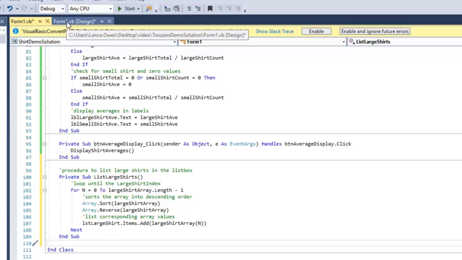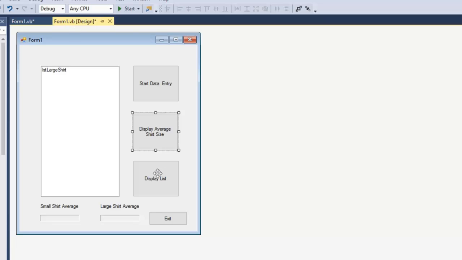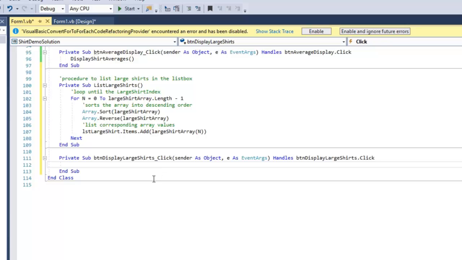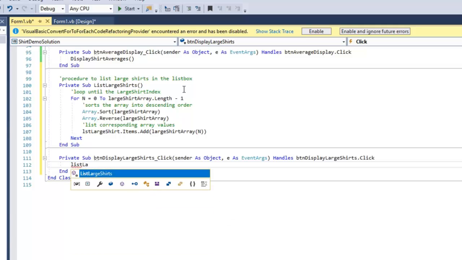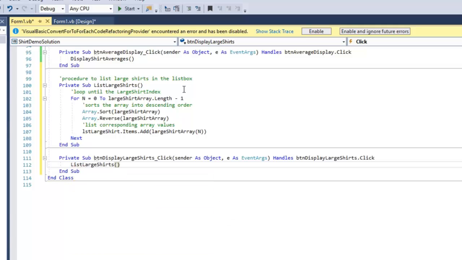And then finally we need to put in a button that's going to do that. So let's go to here, double click display list. And we are going to call this particular one, list large shirts, open and close. And we have done that. Right, let's see what that looks like.